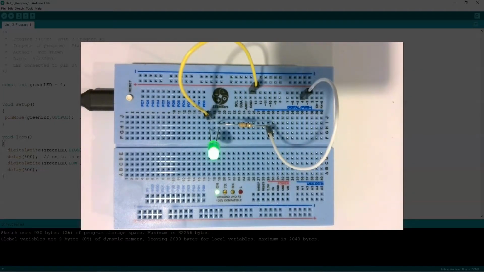Okay, so that's the end of this video. In the future videos, we'll be connecting more LEDs.